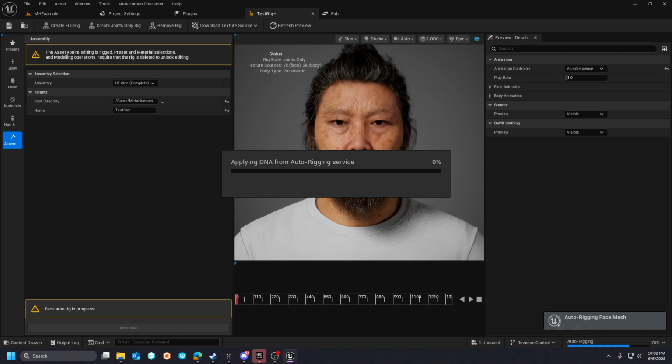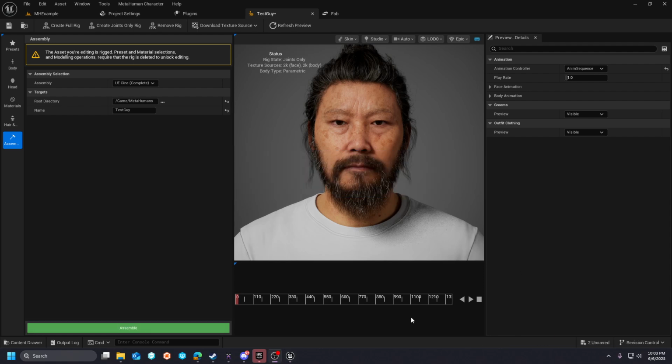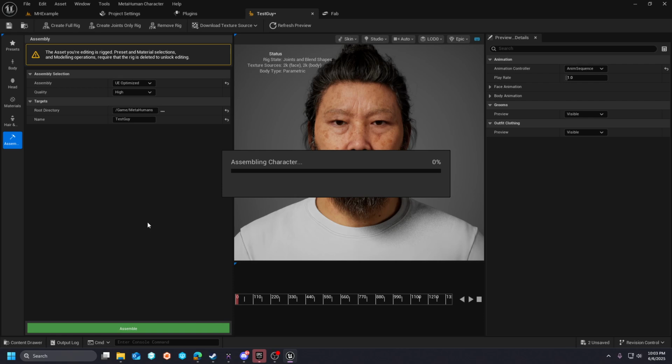I'm going to pause this while the rigging is taking place. Okay, so that is done. Yeah, so we'll just go optimized real quick. High quality is fine, and then we will assemble. Now this has gone over how you would do this.